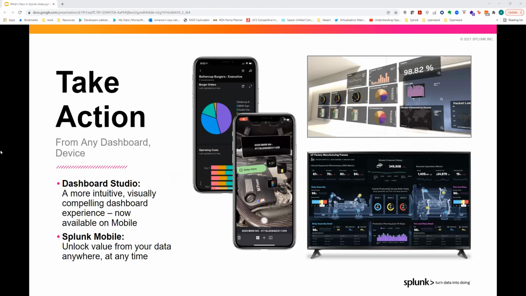And now my favorite, which is Splunk Mobile and Dashboard Studio. The update for Dashboard Studio is out there. It's really nice, intuitive, drag and drop. It's much better than the one we used to have before. And now you can access these cool dashboards on the mobile, of course, Splunk Mobile, in addition to using augmented reality.